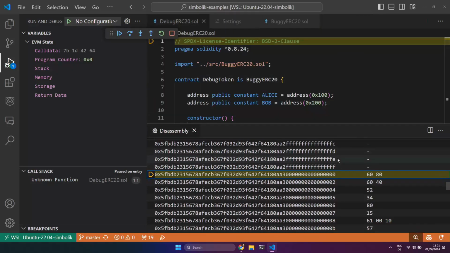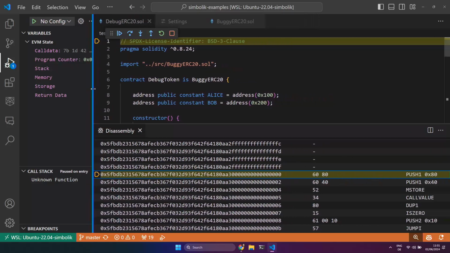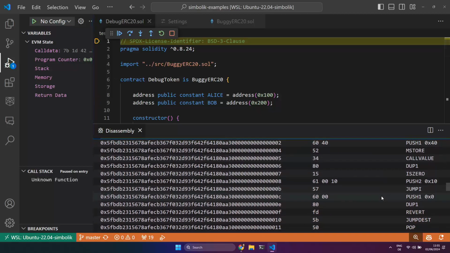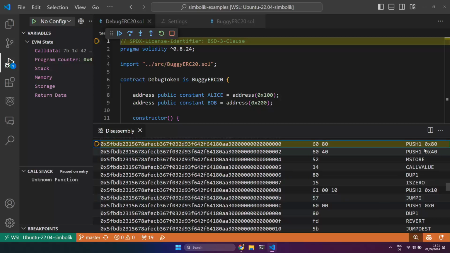Now it fits on the screen. It's not perfect, not ideal. But on the right-hand side of this column, you can see the disassembled bytecode of the smart contract. The first instruction is a push operation, the second instruction is also a push operation. Then there's an mstore, and you can step over the bytecode level as well.